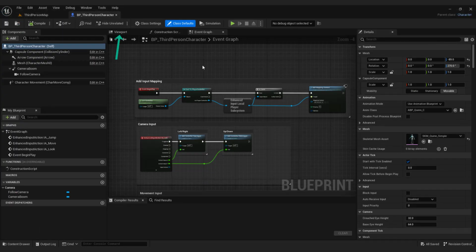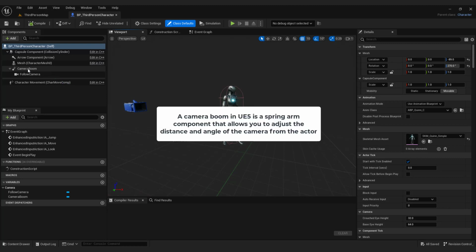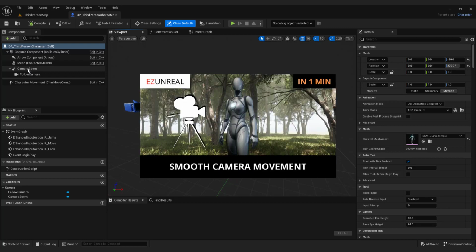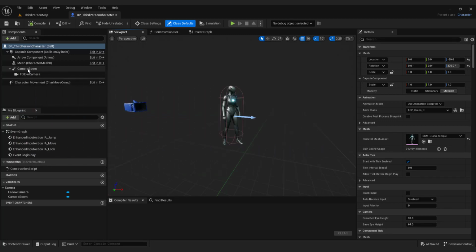Now select viewport. Over here we need to attach camera to the head of our third person mannequin. To do that, first we need to delete this camera boom. Camera boom in Unreal Engine 5 is a spring arm component that allows you to adjust the distance and angle of the camera from the actor. If you're interested in this, you can check out this video on how to smooth camera movement. Select camera boom and hit delete.